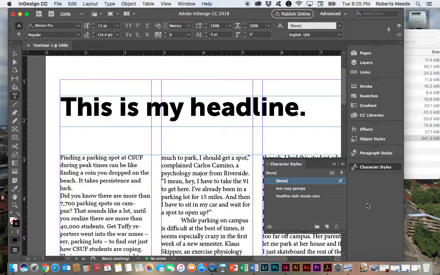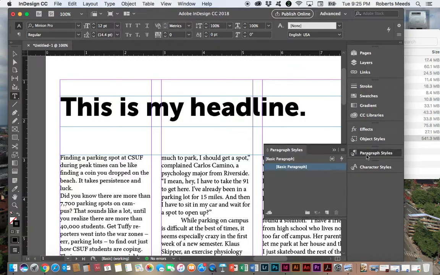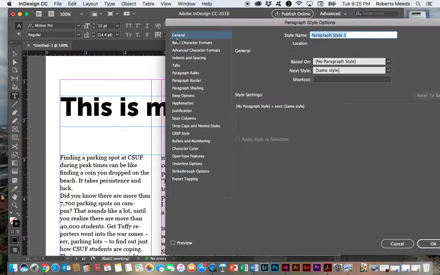Now let's take a quick look at paragraph styles. What we want to do here is create our own paragraph style. I'm going to click on Create New Style, double click it, and you've got a similar wide range of options here.